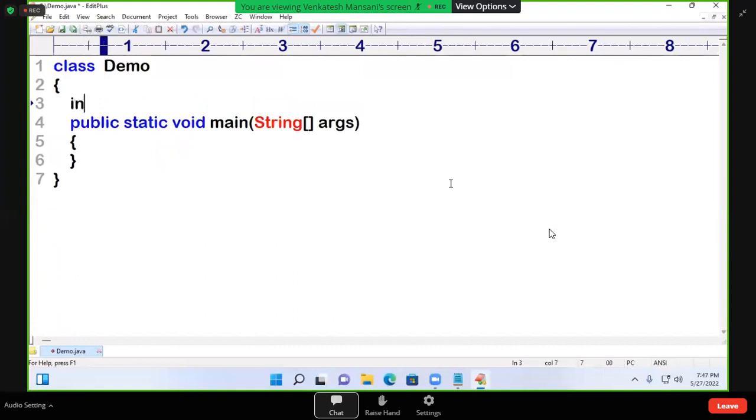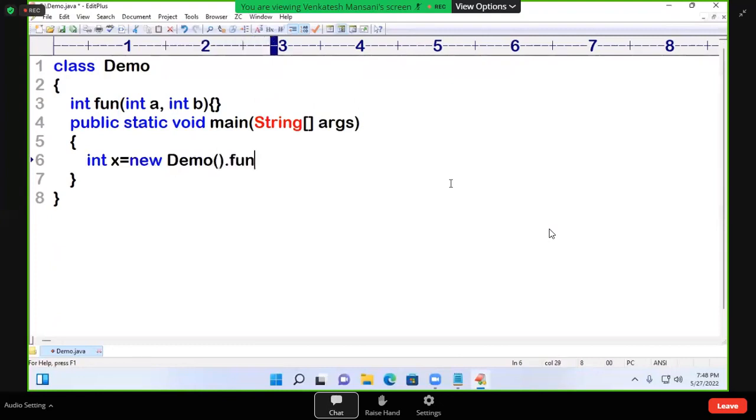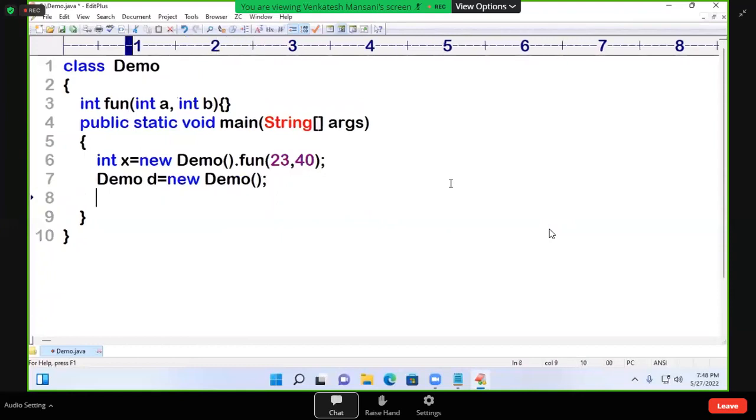Now suppose here int method name fun, which takes 2 integers. This method, instance method or class method? Instance method. How to call? Give me the answer, by using object and by using object reference. Int x equal to new demo dot fun, 2 arguments you have to pass. Next, by using object reference, how to call? Demo d equal to new demo. Next, int y equal to d dot fun, 2 arguments you have to pass. Clear?